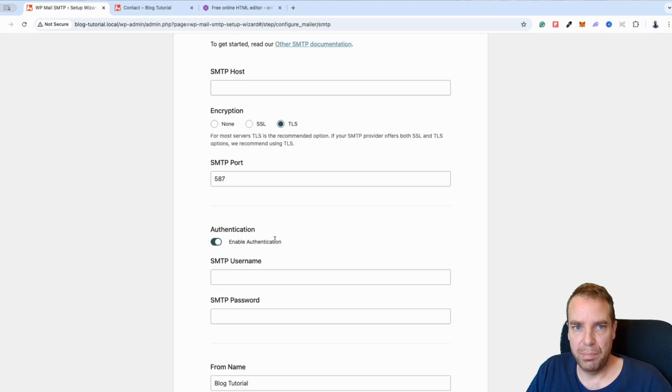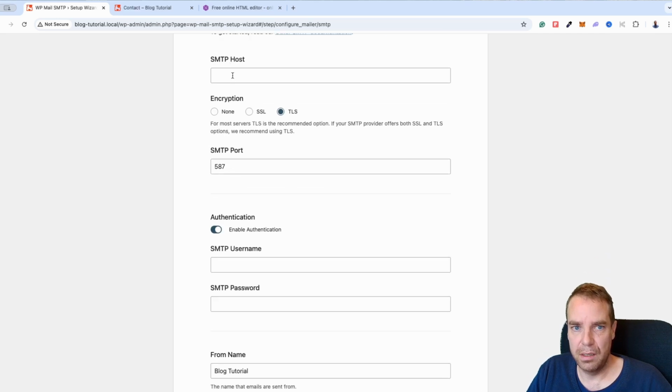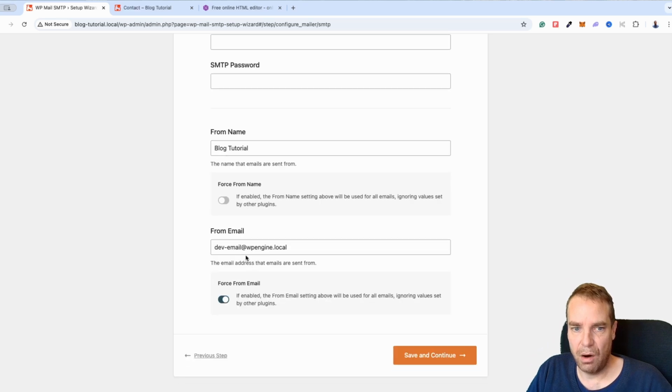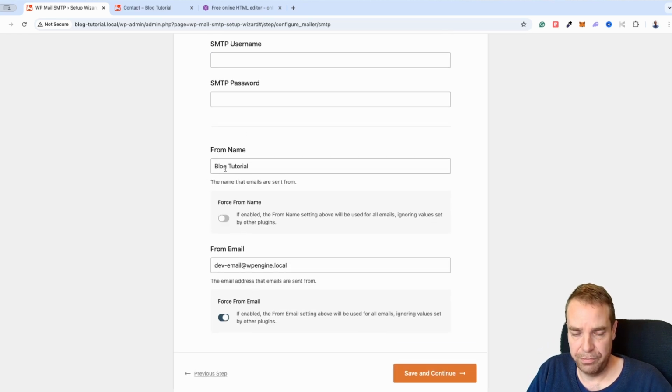This is the most important: these four input fields here, SMTP, which is mostly TLS, then the port, then the username and the password. And here are also some fields you can customize. So the sender name, you can change the sender name. You can force this by using this new sender name, or you can customize the sender email address. You can force them to use the specific sender email address.